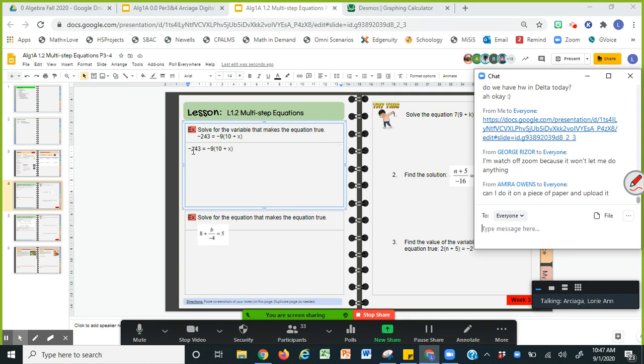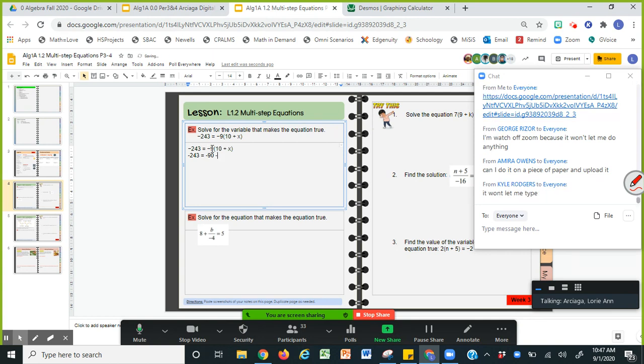Okay, so I'm going to enter, and then you write down -243 because we're not going to do anything with it yet. Equals. Now we're going to multiply the -9, right? So -9 times 10 would be -90. And then negative times positive is -9 times x. Oh, it won't let you type.